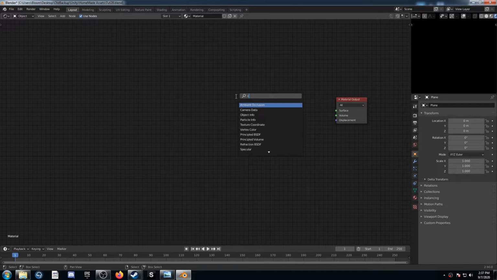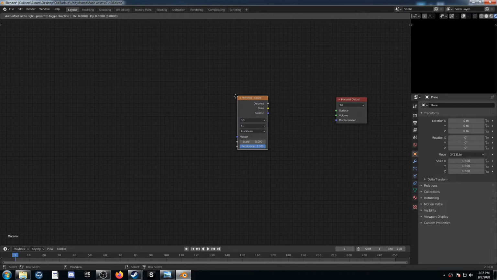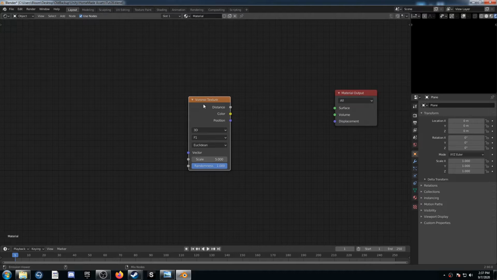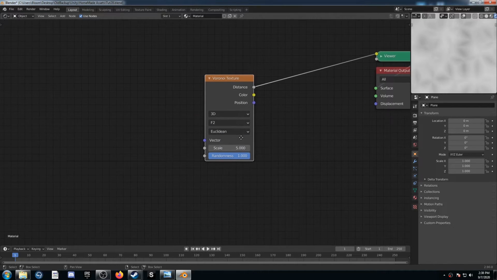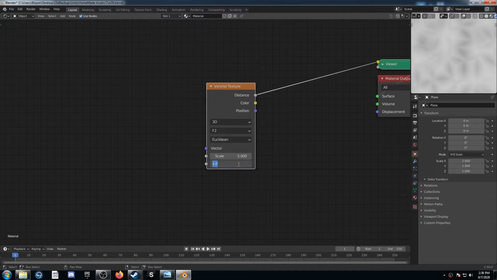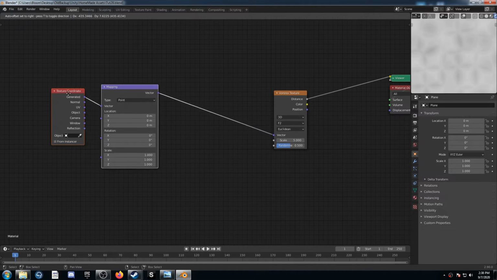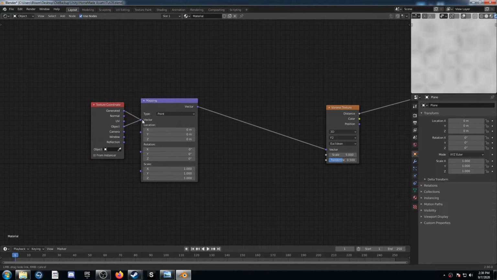For this one, I'm going to bring in a Voronoi texture. Let's put that here. Control Shift left click to bring up the preview there. Let's just change this to F2, and we'll change the randomness to 0.5, just like that. Hit Control T, bring up the texture coordinate mapping node. Make sure this is coming out of object there.